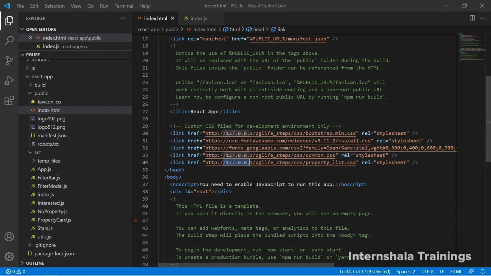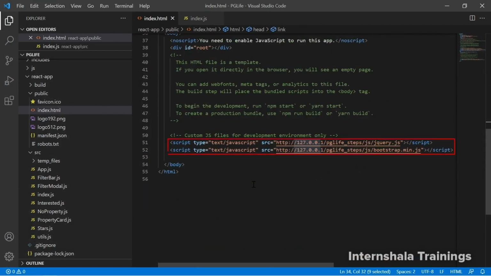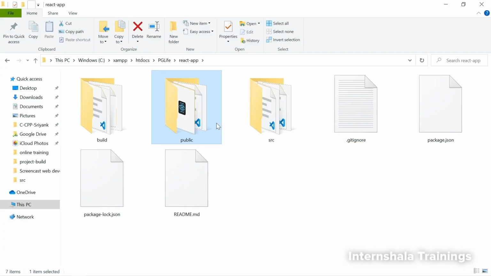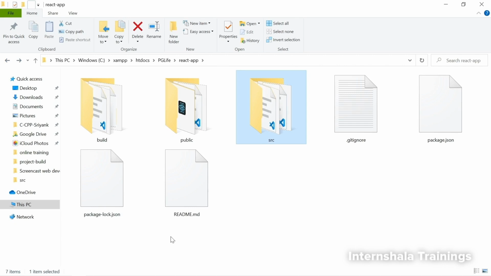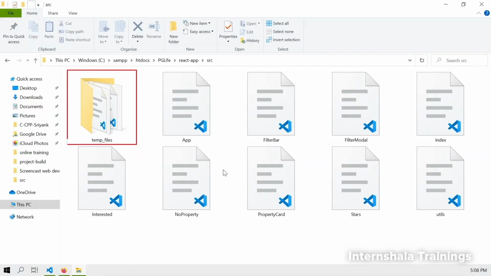Similarly, if I scroll the code down, you can see that I have changed the URLs of the Bootstrap and jQuery accordingly. Please note that when we build the project, nothing in the public folder gets built. Only the files present in the src folder get built. You can ignore the folder temp_files. This is for internal purposes only.